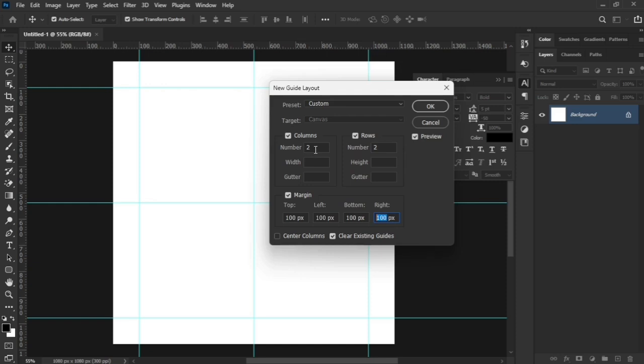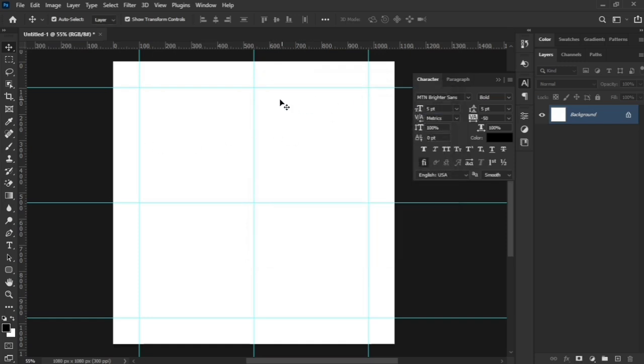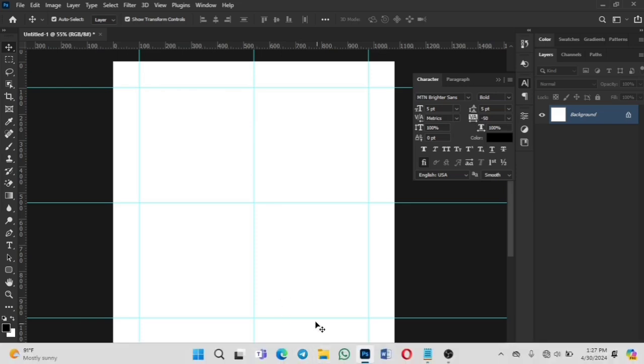And then we will set our column number to 2 and the row to 2. So you can capture the settings for yours the same as I did. Once we are done setting up our guides, we will go and we'll start creating our background.